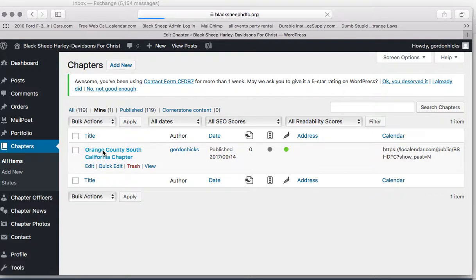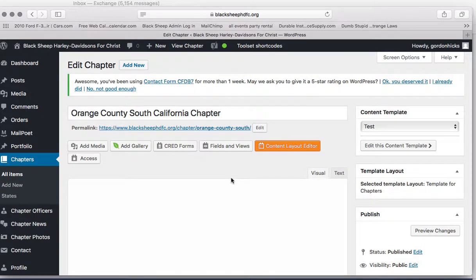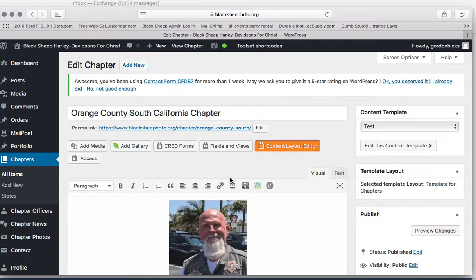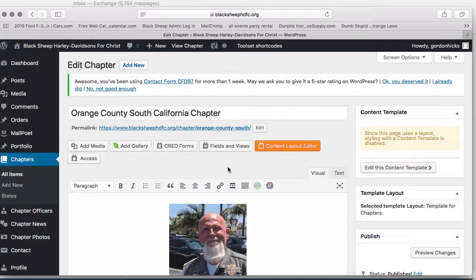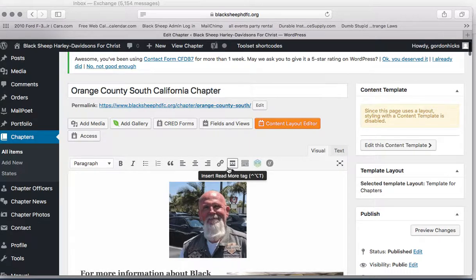If you look under that chapter, there's a box that says edit. And we click on that box, and it takes you to what we call the back end of your web page. It's where you manage the things that go on your web page. And it is simply a type-in-the-box type of format. There is a template there for you.